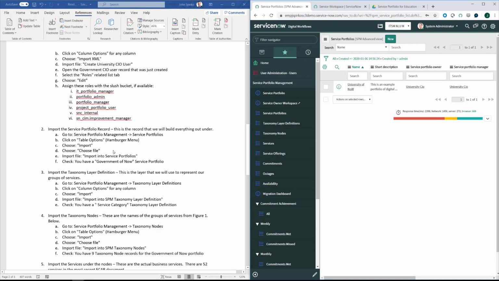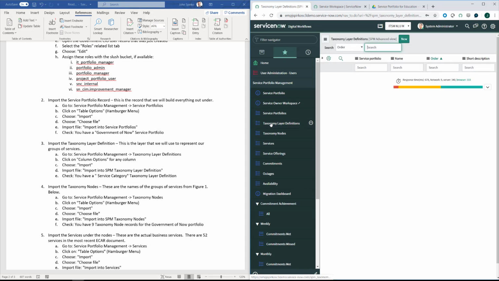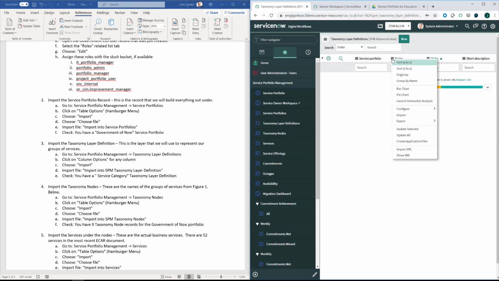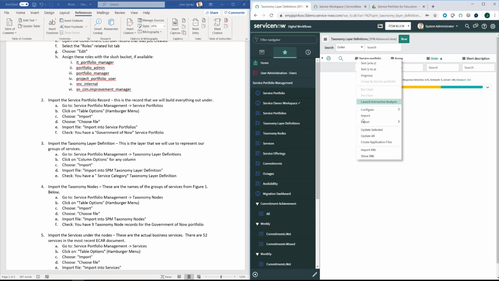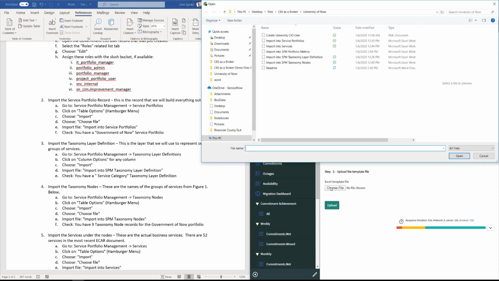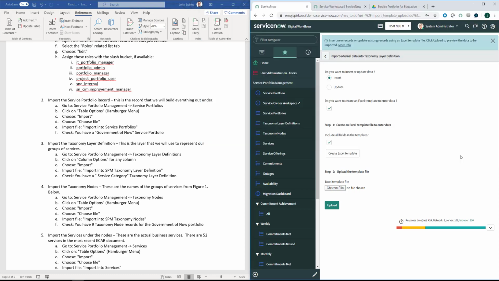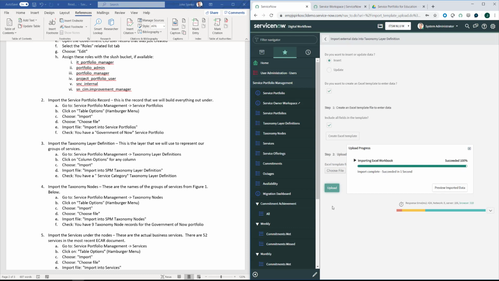Okay, so the next step after the portfolio record is to import a taxonomy layer definition. So if I come down to taxonomy layer definition and click on my list here, I keep going to the wrong list. So I click on any one of these lists rather, and I go import, and it's going to be the same thing. I want to choose my Excel file, and I'm going to import my taxonomy layer definition. When I import that one, it's going to create the definition that we're going to be able to define our outer ring of the services for.